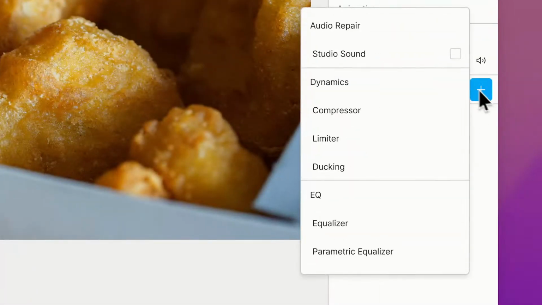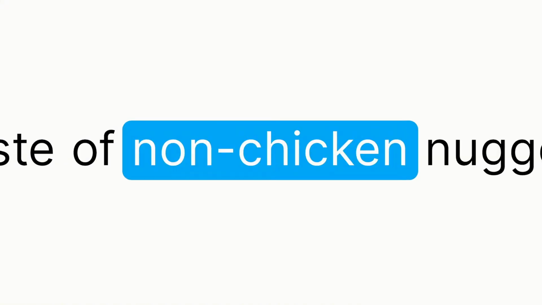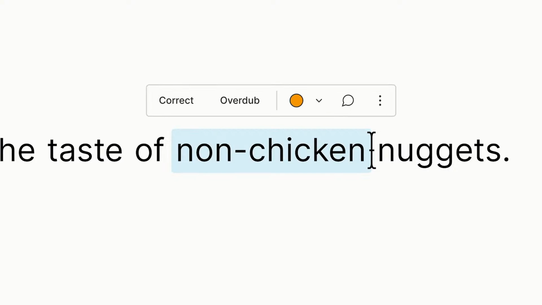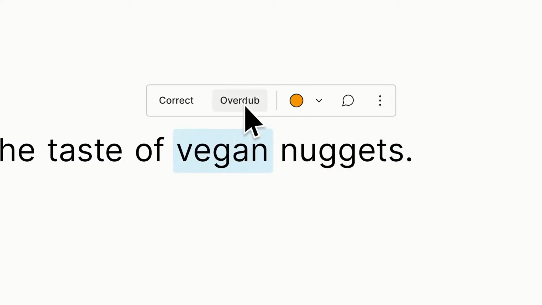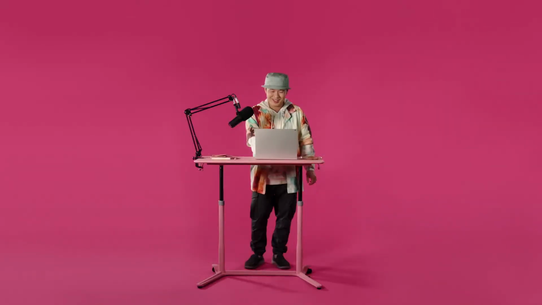Dope. Let's boost that sound quality. Emulate the taste of non-chicken nuggets. But they're made to emulate the taste of vegan nuggets. Sounds tasty.